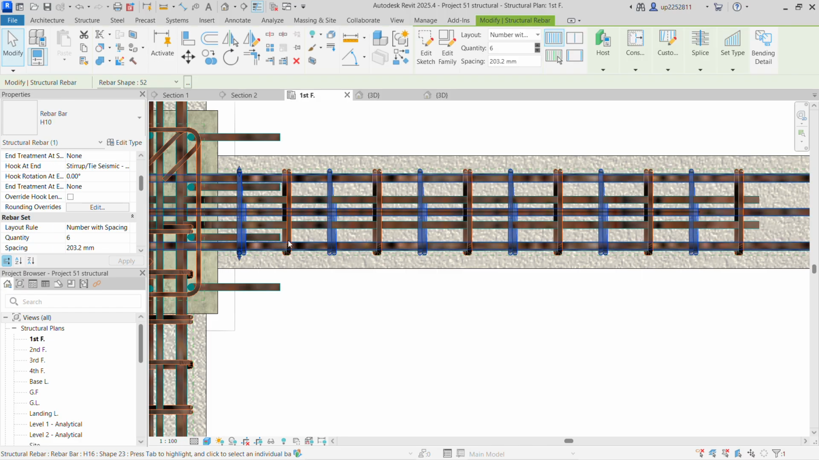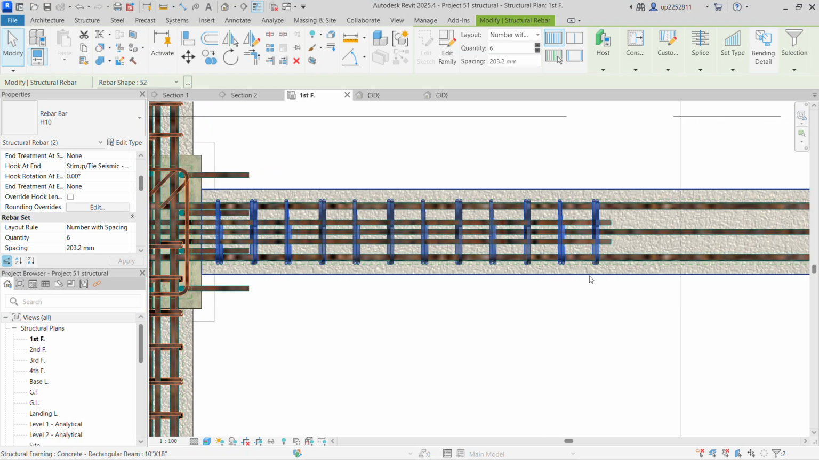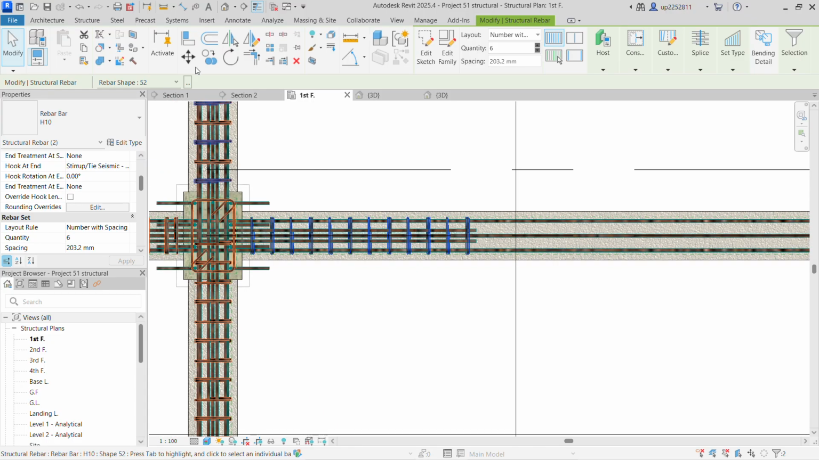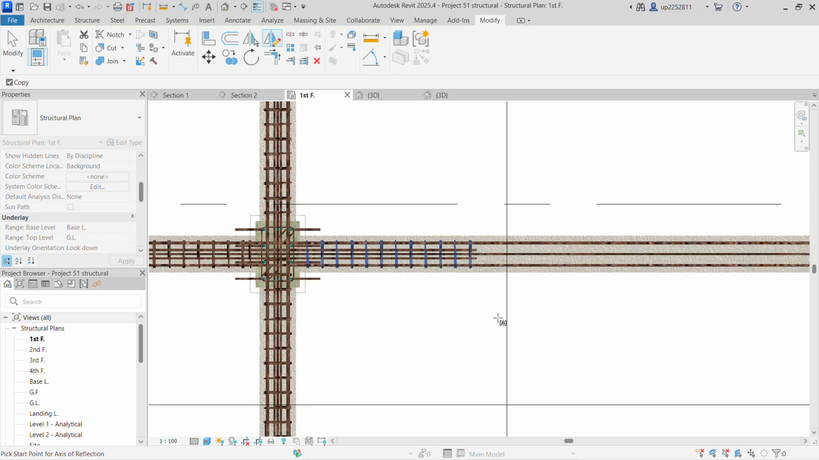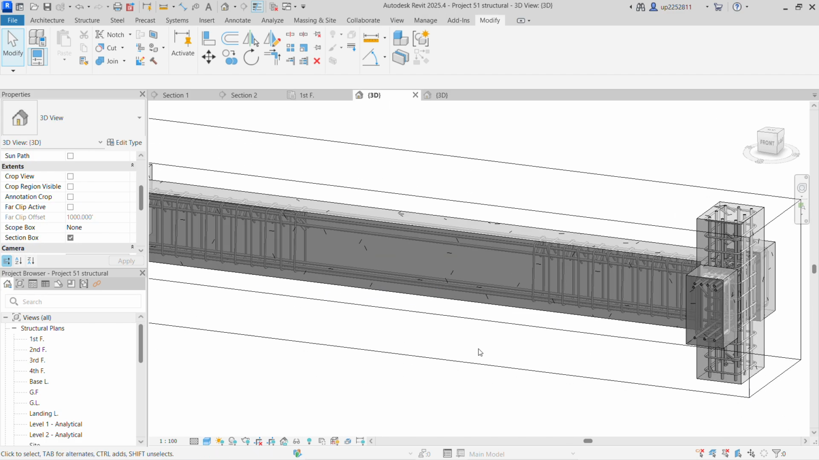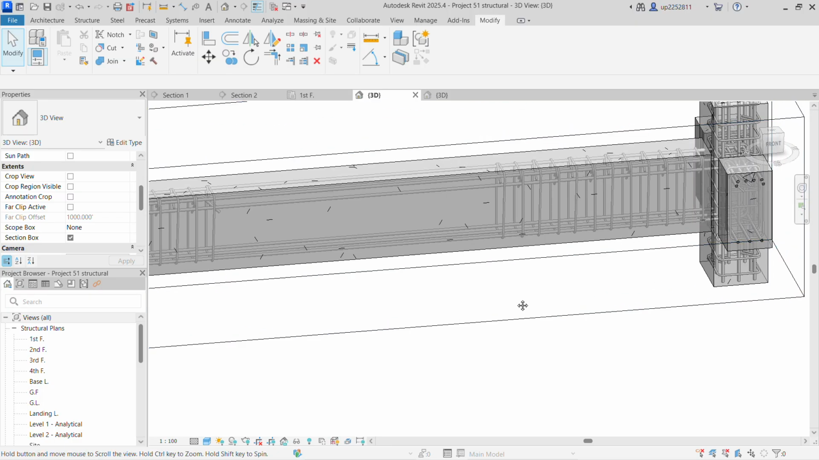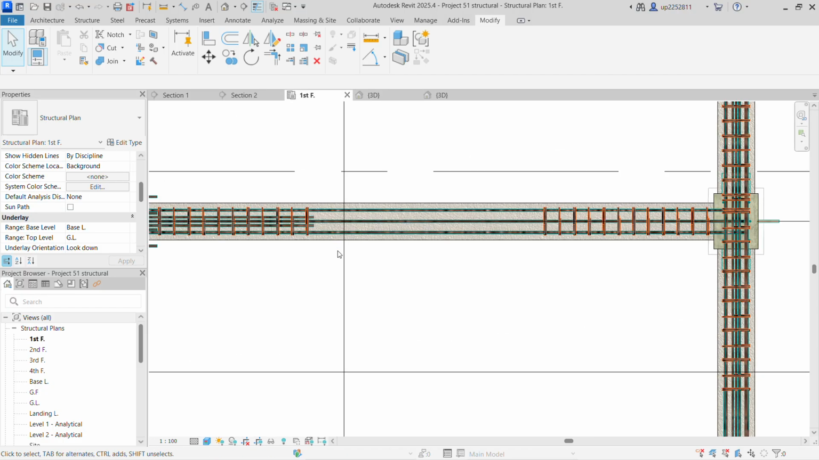Select this one and hold your control button, select the other, select every stirrup here. Then I'm going to mirror, draw axis, find out the mid, then go to the 3D. You can see the other side of the joint, it's done. So go to the first floor.